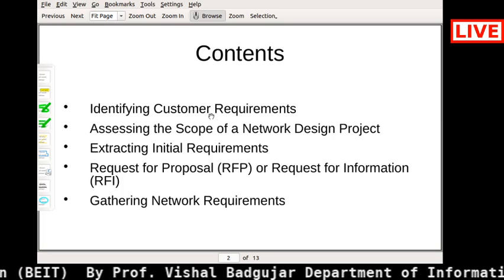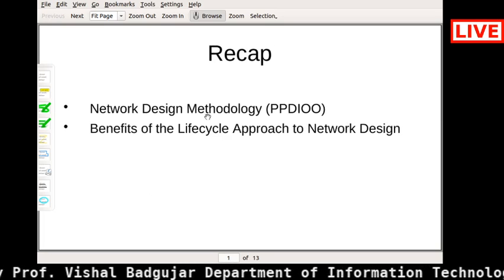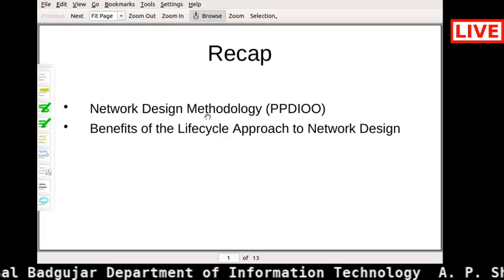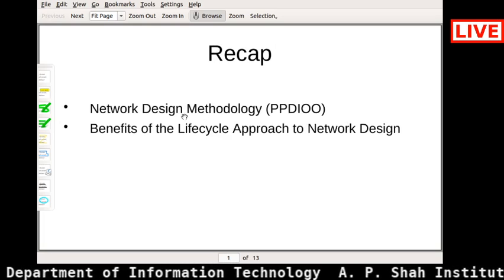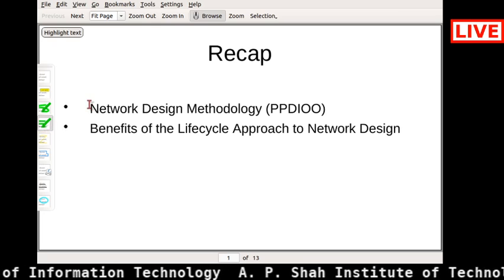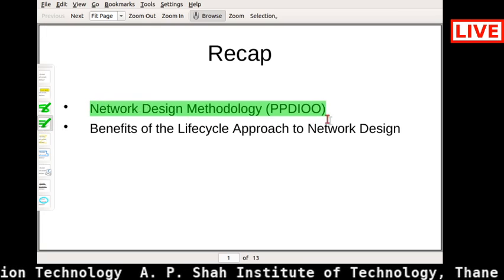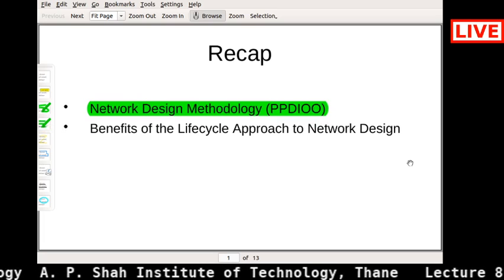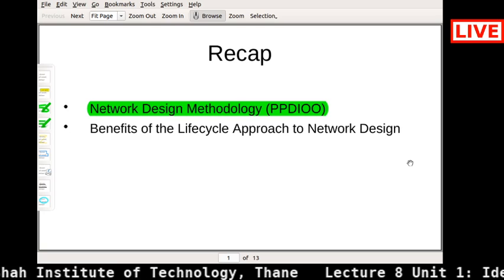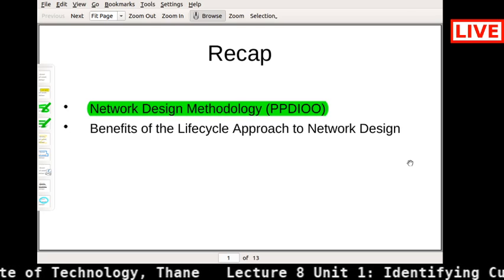So before starting our new topic, see what we have covered in our last session, right? In the last session we have done our network design methodology, or we can also call it the network life cycle in terms of the PPDIOO model, right?